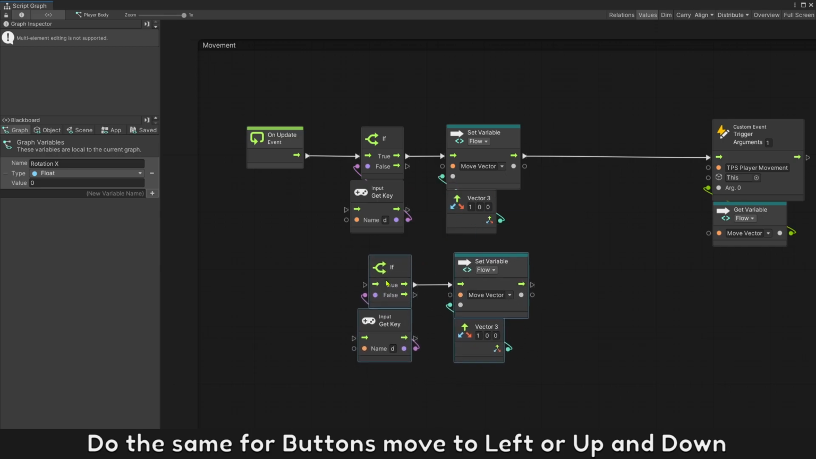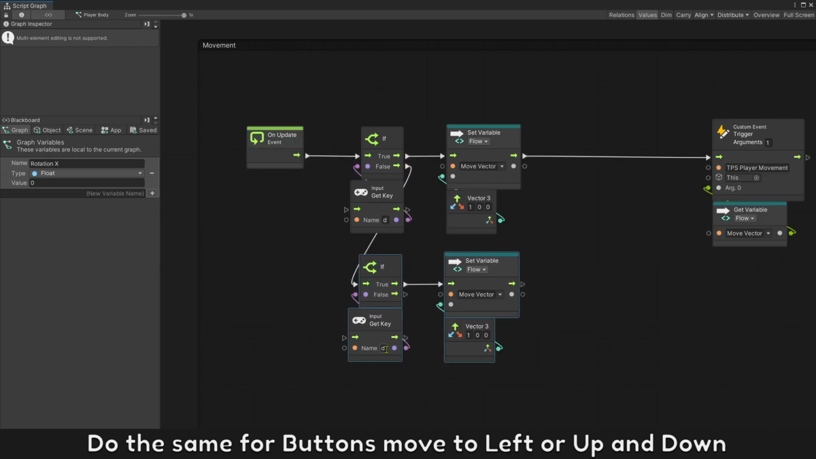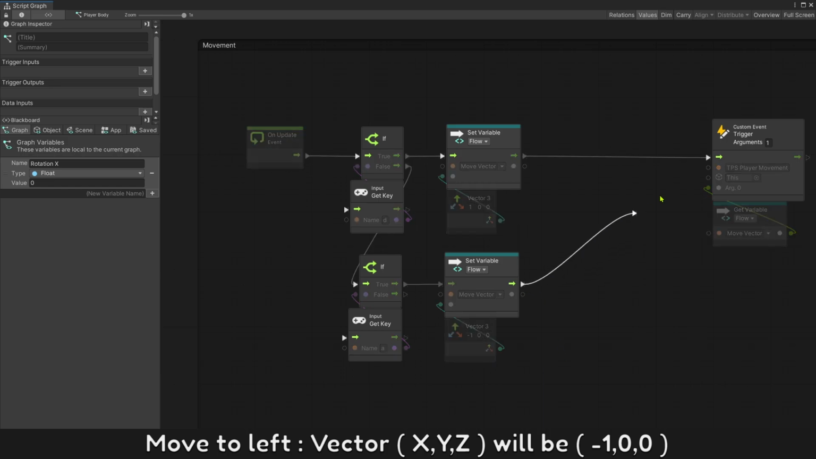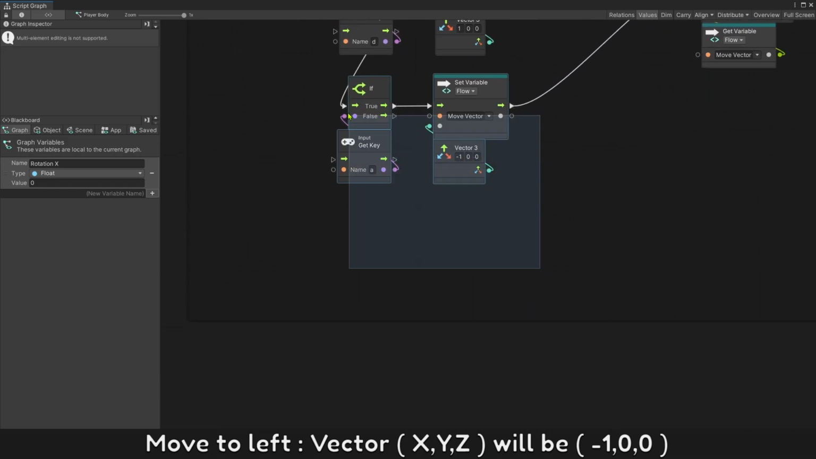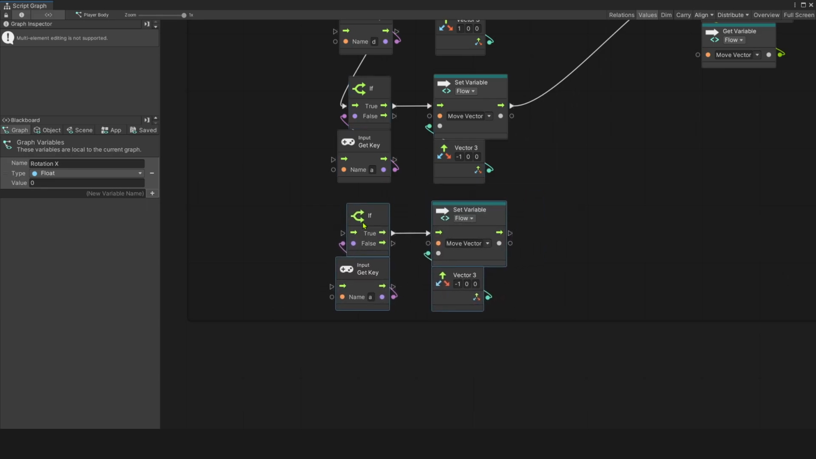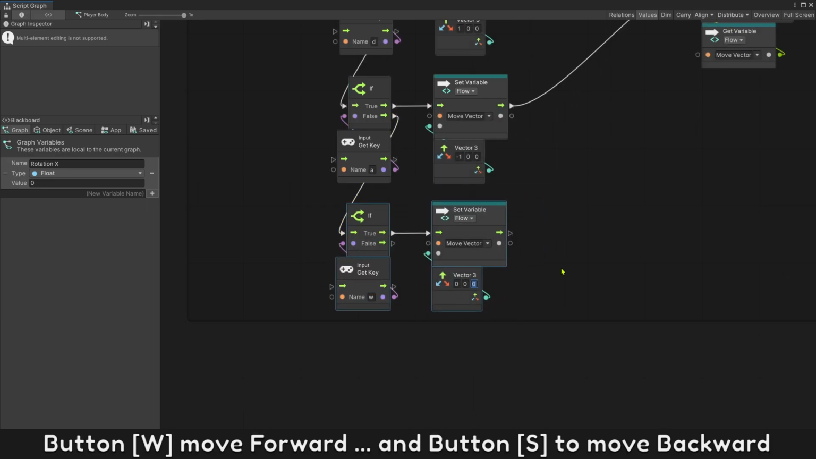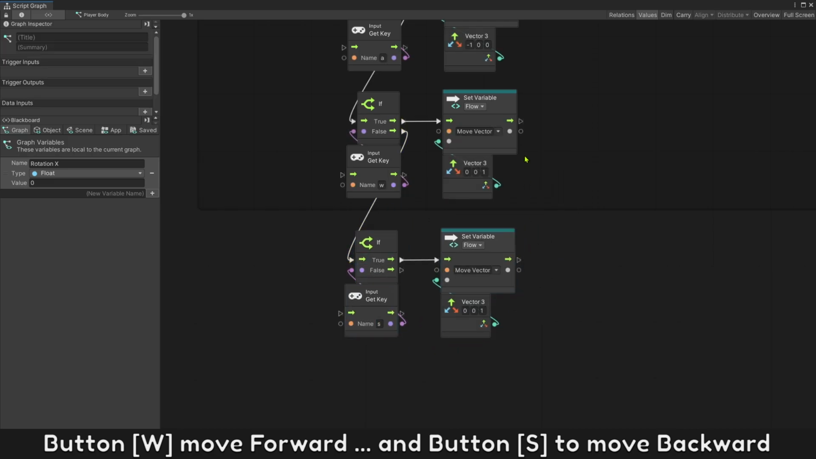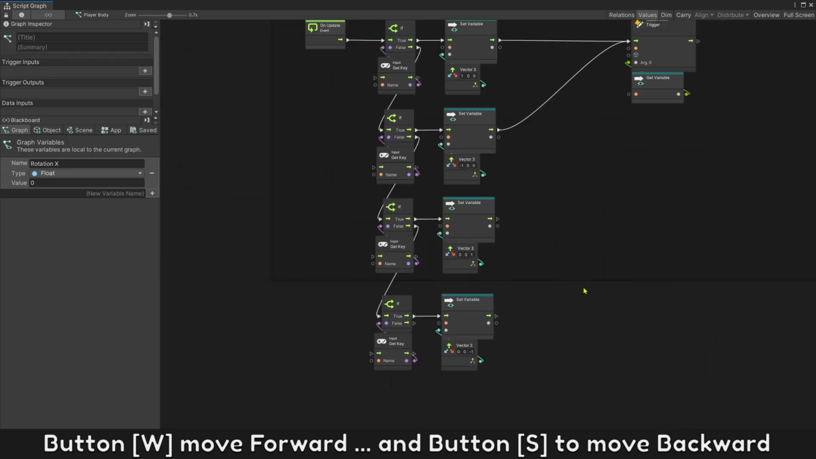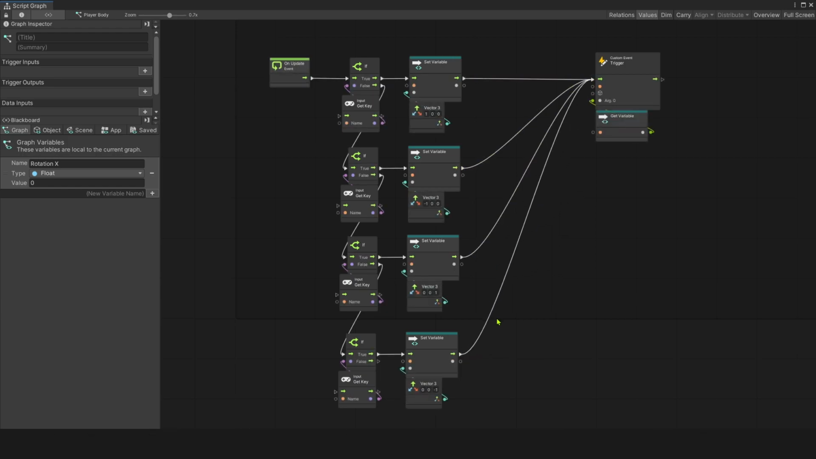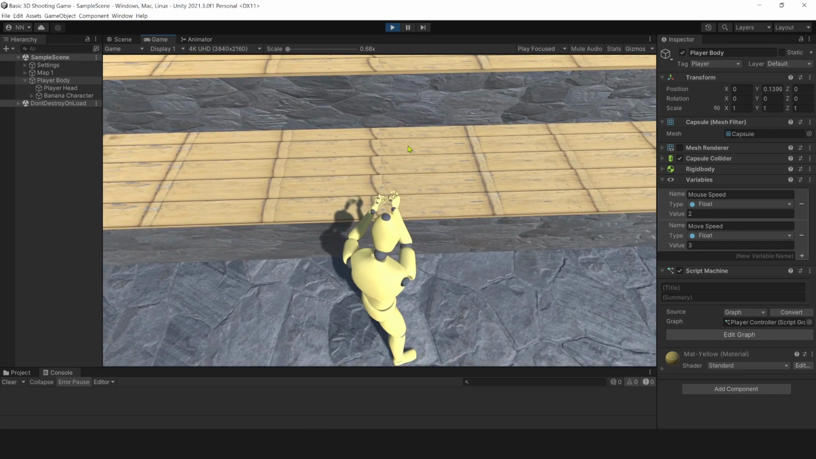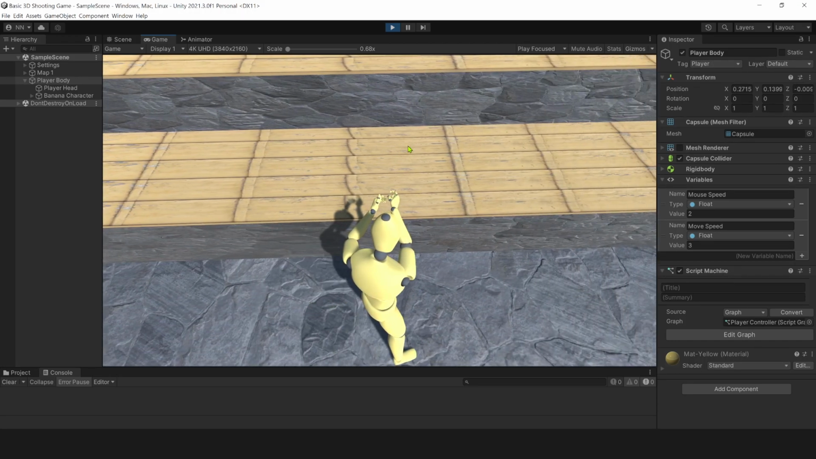Do the same for the buttons to move left, up and down. Move to the left, Vector3 X, Y, Z will be -1, 0, 0. Button W moves forward, and button S moves backward. Press play to see the result. It worked.